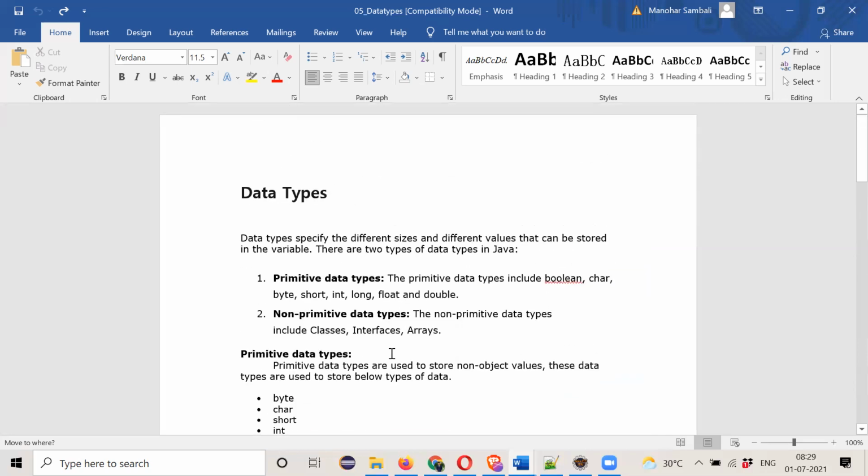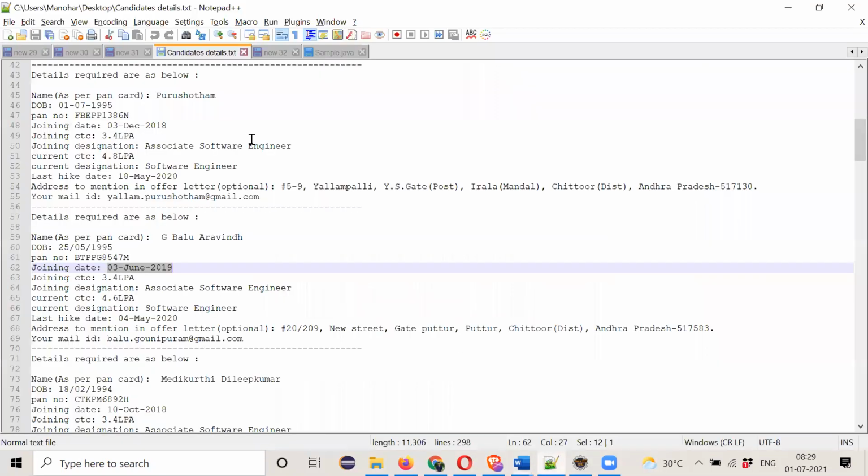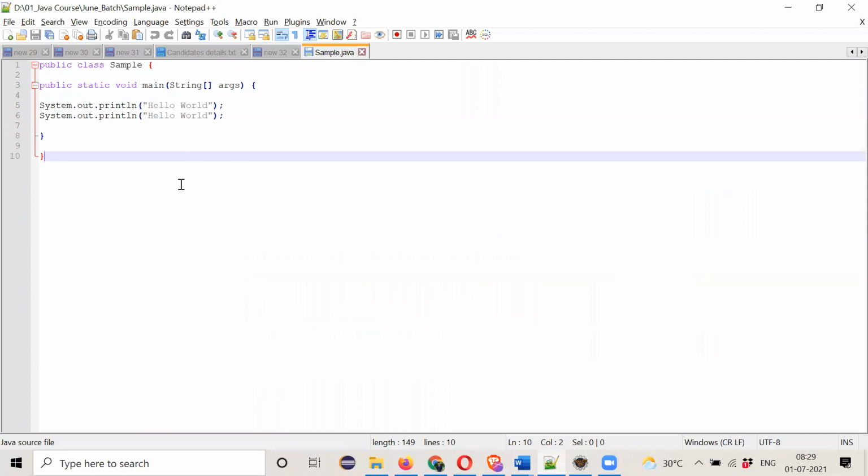And we will see a small example in Notepad itself today. For today, from tomorrow onwards, we will see it in Eclipse. Okay. So this is a program which we did day before yesterday. So let me create the same program again. I don't want to touch this.